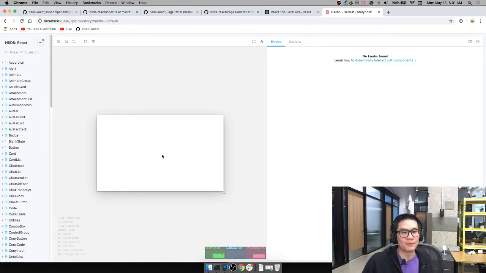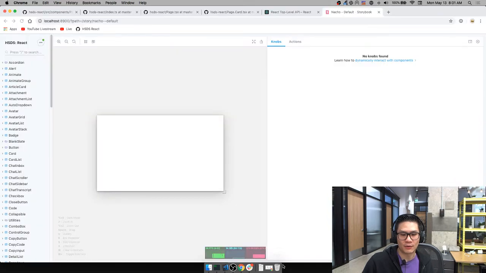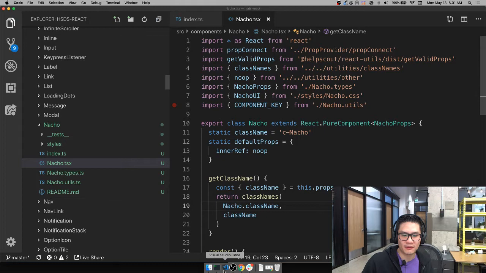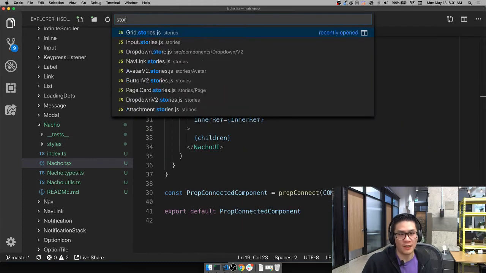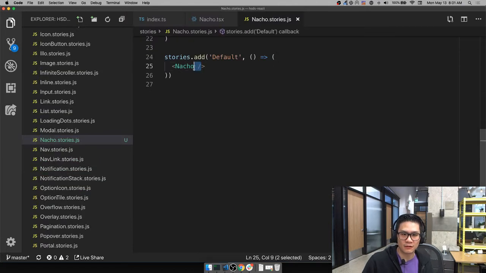So, Nacho component, nothing rendering right now. Let us just make it render. It's rendering children, which I guess is fine. So, Nacho stories. Okay. Let's just make it render.